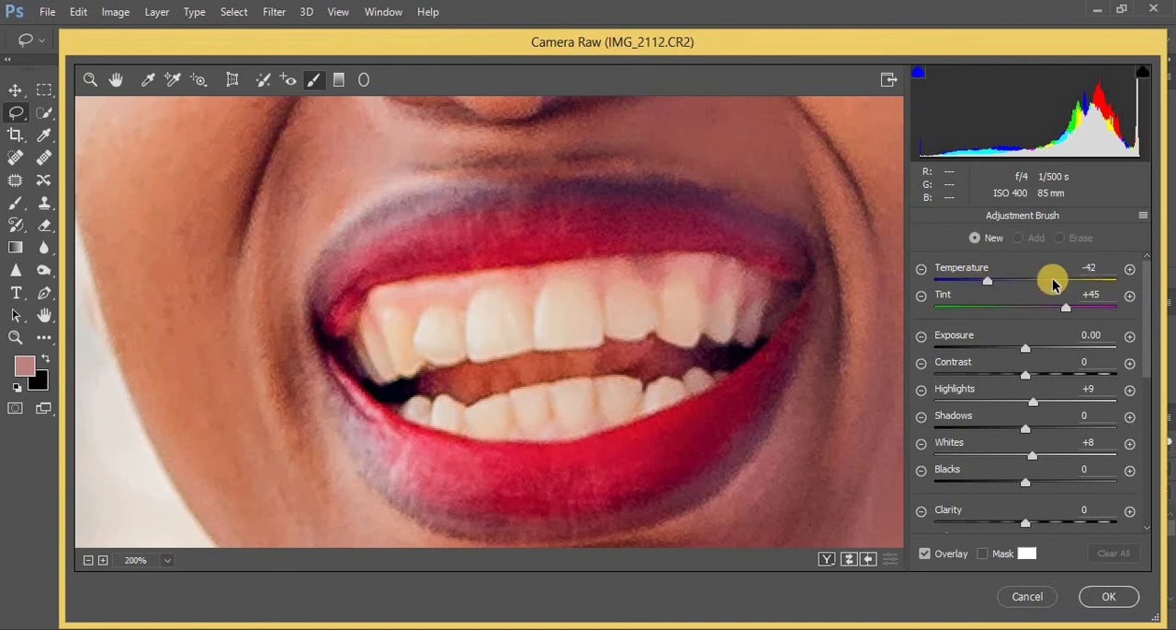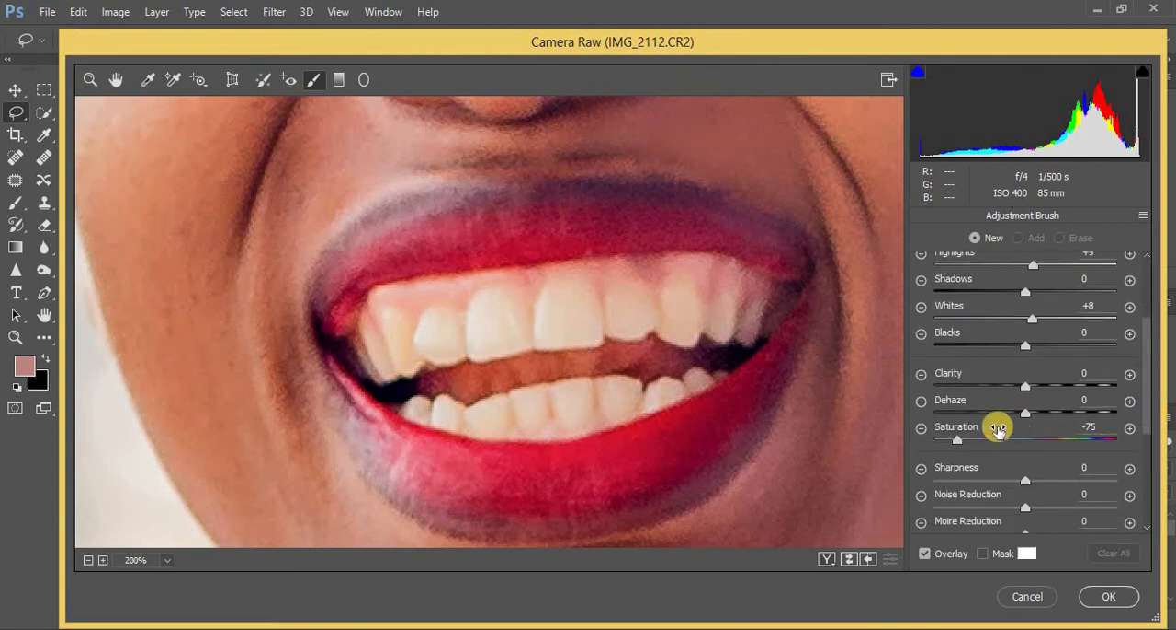So temperature -42, exposure at 0, all the others 0. So you increase the highlights 9 and the whites, then come to the saturation and reduce it to -75. So I'm going to start brushing on the teeth area, and make sure you brush each individual tooth alone.